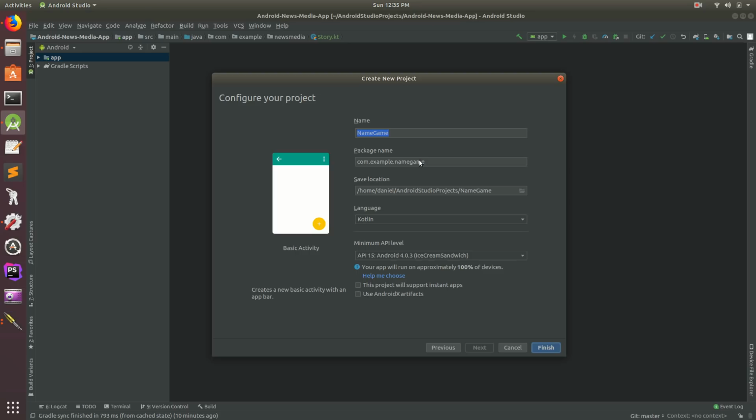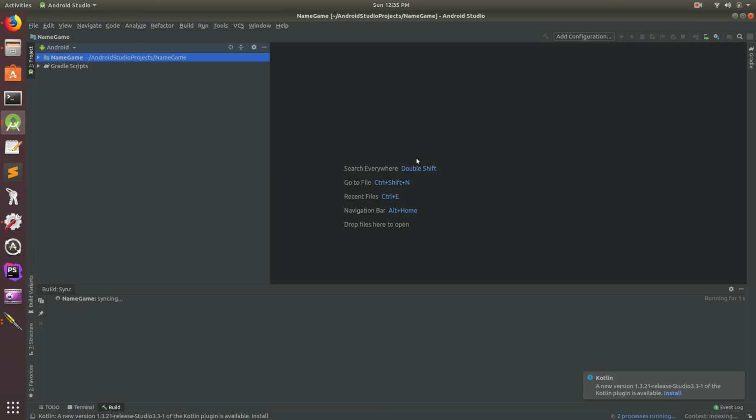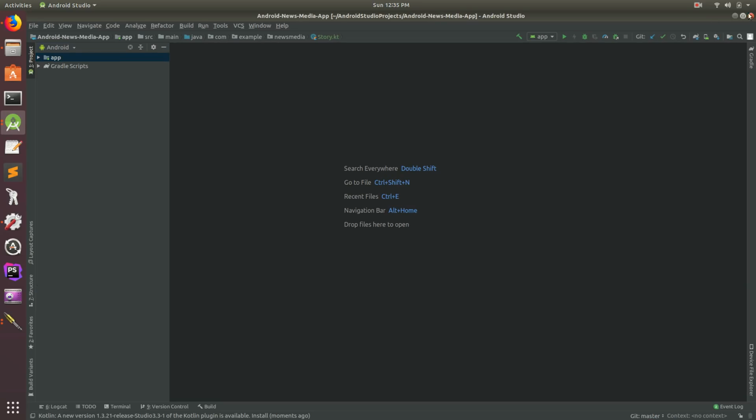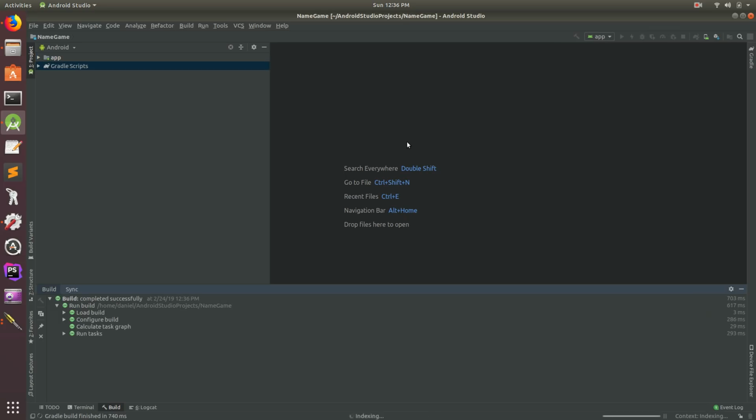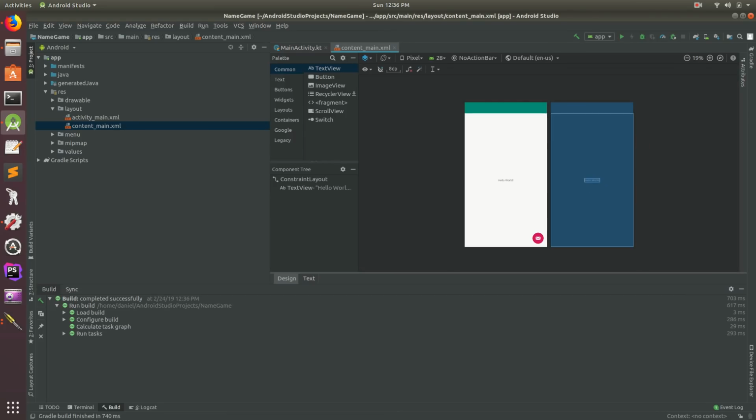So this should open up a new Android Studio project, and depending upon how fast your computer is, it may take a little bit of time to set up. I'm going to go ahead and close this other project I had open, but wait a couple of seconds, or if you're on a slower computer, it may take a little bit longer, but this should build the project, and here we are. Okay, cool.